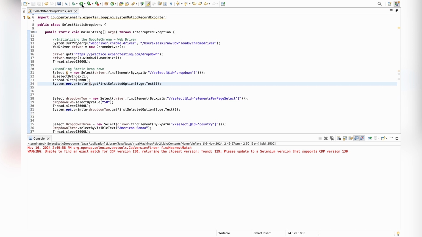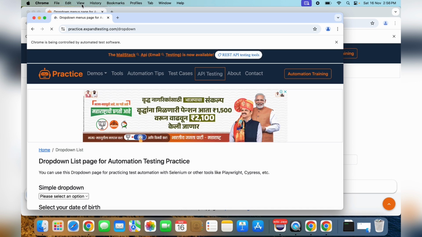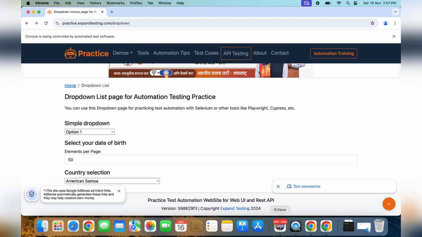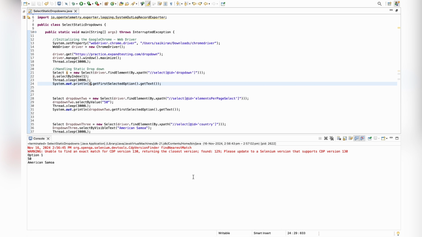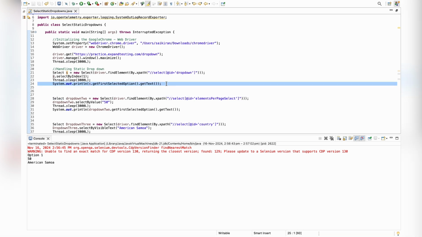Just click on this run button. It will maximize and select all the values from the dropdown and at last it should print all the values in our console. It has selected all the values. Let's check the console. As you can see, it also printed the values which are selected, and this is the importance of getFirstSelectedOption. I hope you understood this Select class of Selenium Java which is used for handling static dropdowns.